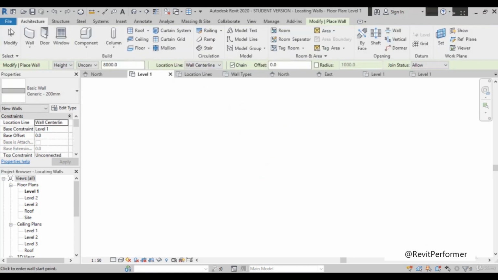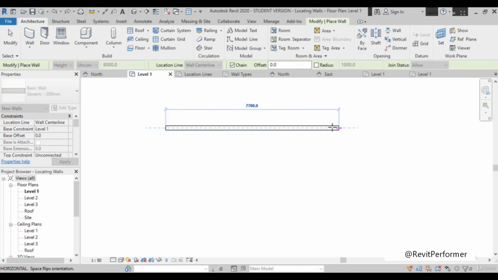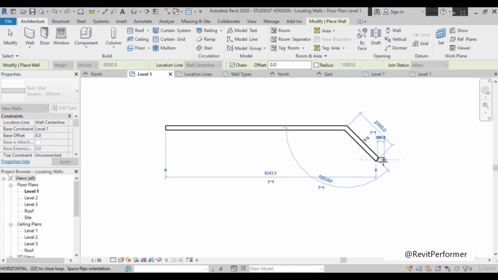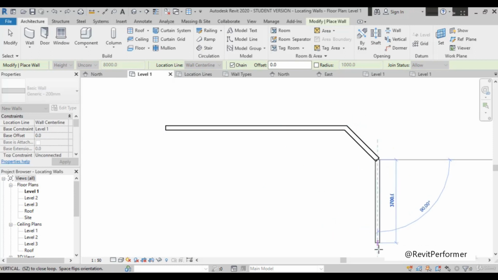Just go to the Architecture tab, go to the Wall tab, and this is 8000. Now I want this angle of 45 degrees, with a length of 2000. I type 2000 in this box and press Enter. Then you come here below and use this snap here.